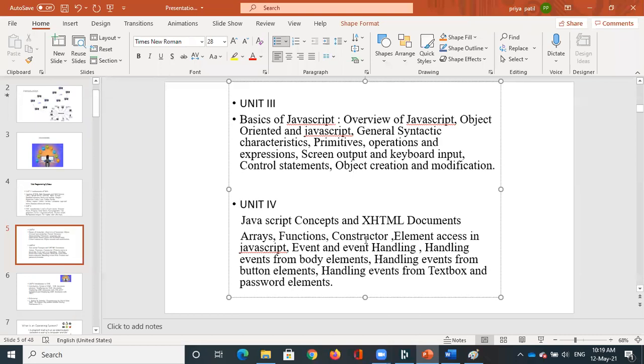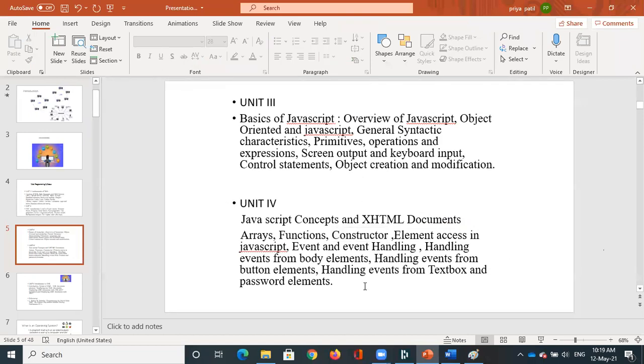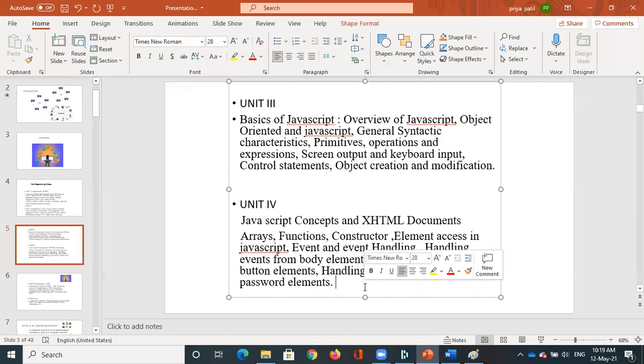We have something called constructors. This is related to the object-oriented programming that we'll be studying. Then element access in JavaScript and event handling. All these we are going to study related to JavaScript. Just as the extension for HTML files is .html, for JavaScript the extension will be the program name followed by the extension .js. So that will be for JavaScript.